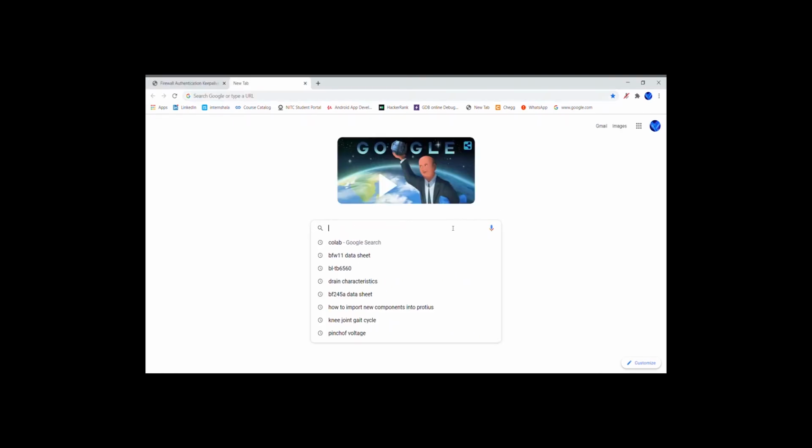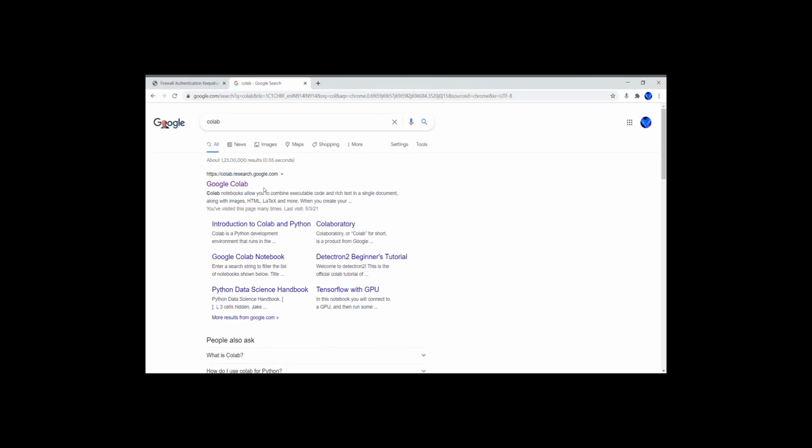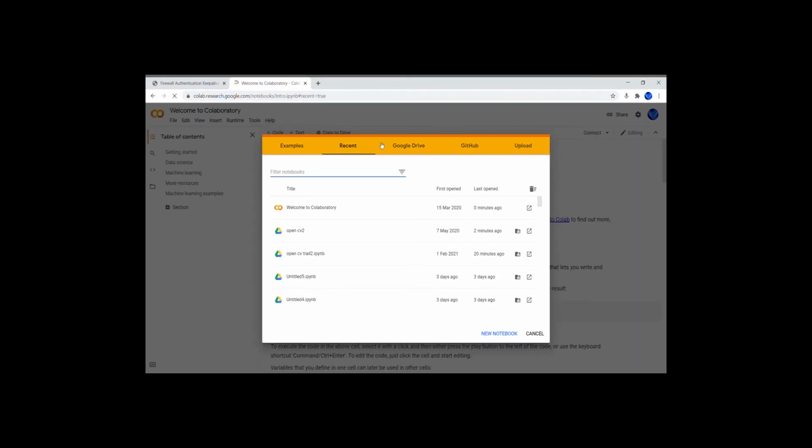Now let's get started. Type Colab in your search box, and the first link that appears in your search result will be the link to Google Colab notebooks. Double click on it and you will be prompted with a window asking you to choose to open a Colab notebook. If you haven't worked on Colab notebooks prior to this, then you won't be having anything except for the welcome to collaboratory notebook. So you can choose a new notebook.